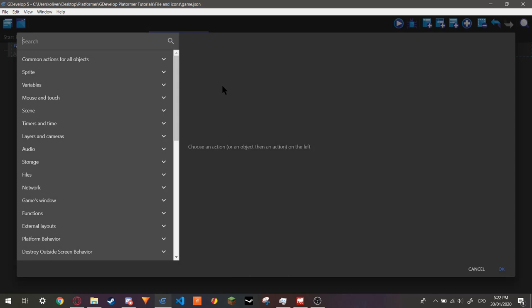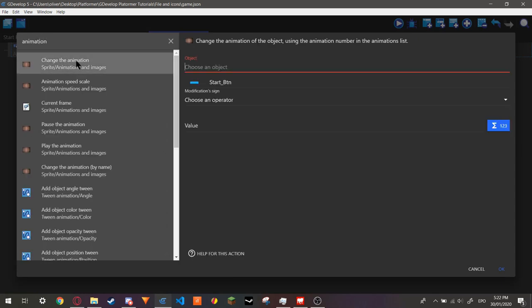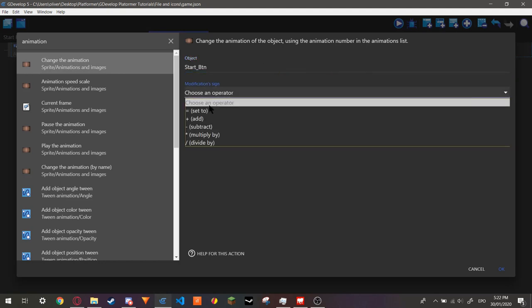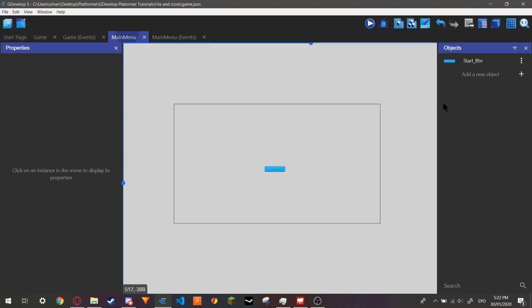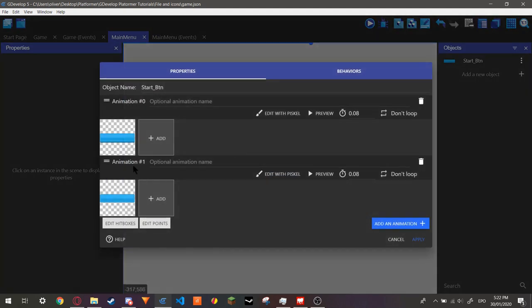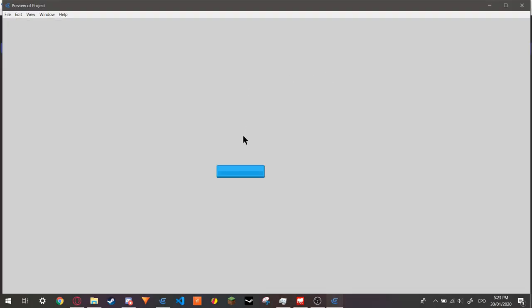So when the cursor is on it, we just want to change the animation. So I'm just going to search for animation here. Change the animation of start button, choose an operator, we can just set it to, and then 1, because if you remember, this is number 1 and this is 0, because lists start at 0 and not 1 in programming. So now when we press play, we hover our mouse over it, it will change the animation, but you'll see that it doesn't go down like buttons would. It just stays in the same place and the shadow just gets removed.